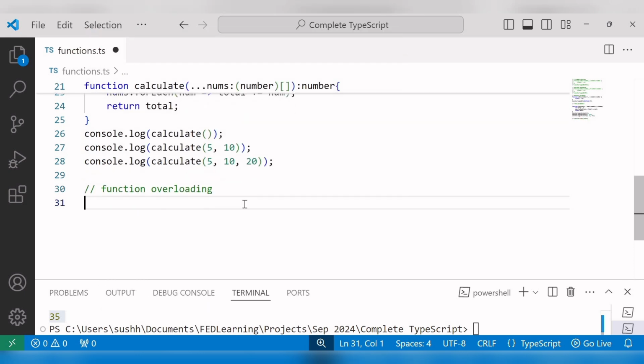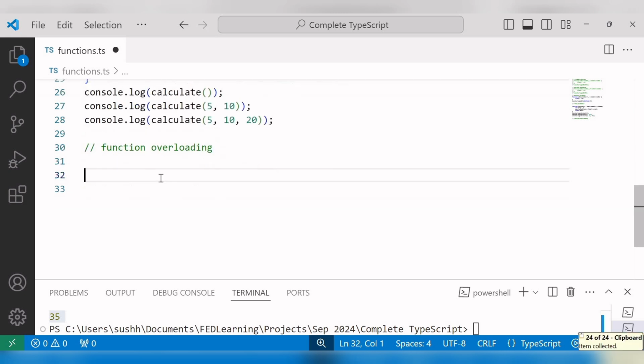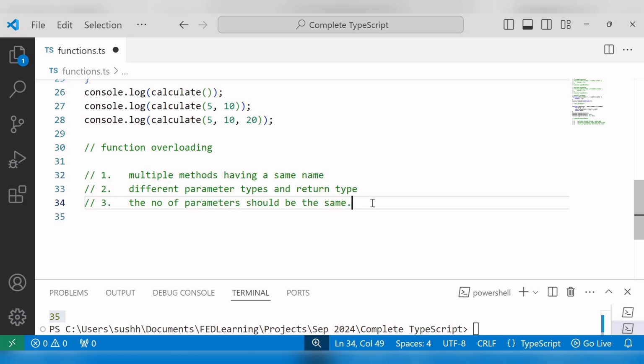In JavaScript, we cannot overload a function, but let's see how we can overload a function in TypeScript. So what is the definition of function overloading in TypeScript? I have split the definition of function overloading into these 3 points. First is multiple methods having the same name. Second is different parameter types and return types. And third is the number of parameters should be the same.